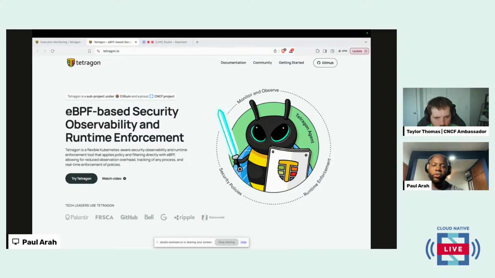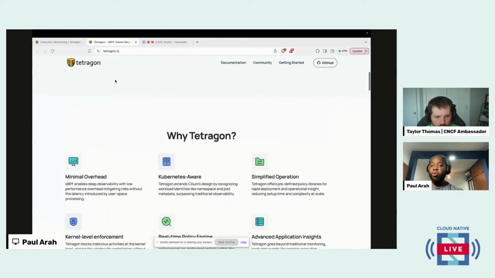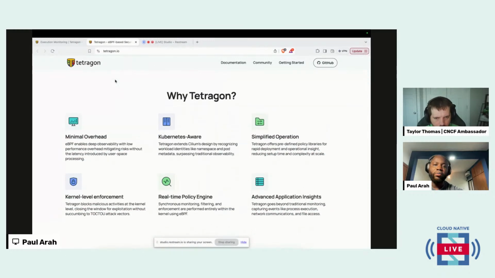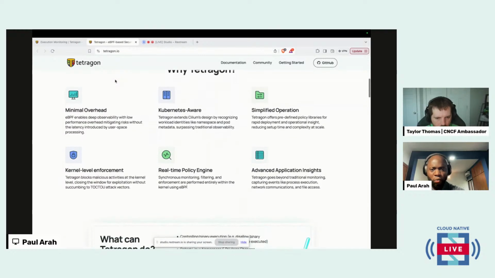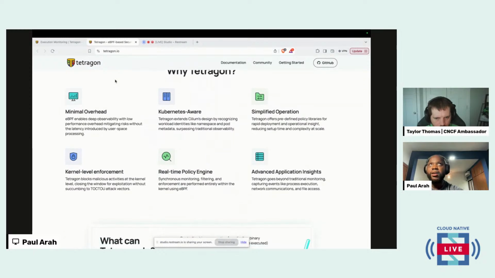All right, so if you want to know more about Tetragon, you can just go to the Tetragon website and the documentation. It has everything all detailed. So today I'm going to be talking specifically about how Tetragon works in the Kubernetes environment, right? One of the biggest reasons why you should use Tetragon, obviously, is that Tetragon is cloud native aware, it's Kubernetes aware.